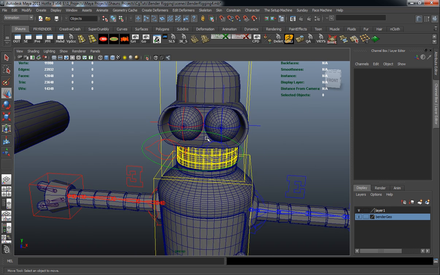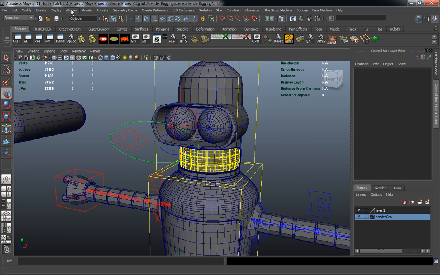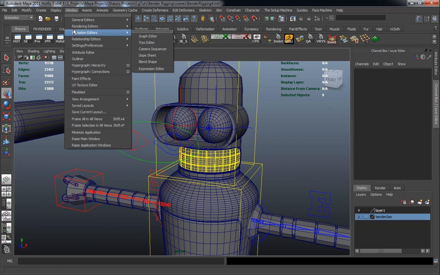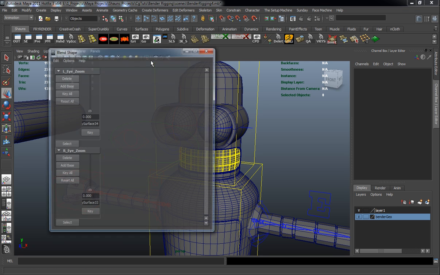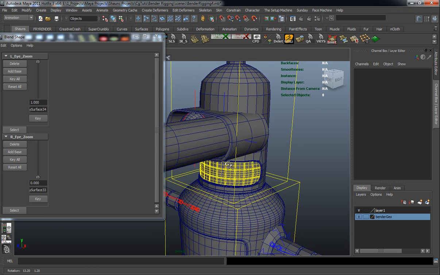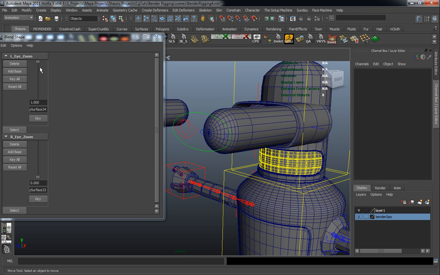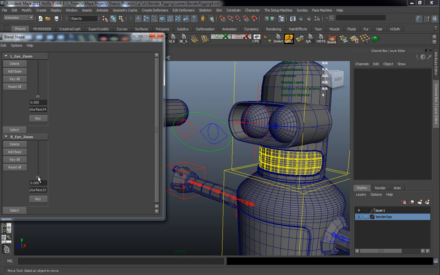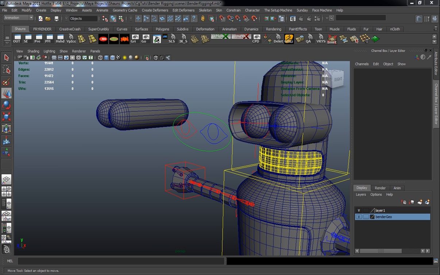Okay, and making sure that those are actually going to work, you can just simply come up to Window, Animation Editors, your blend shape, and go ahead and move it, and you can see where those actually work. Same thing here for the right eye, as you can see. So go ahead and take that back.